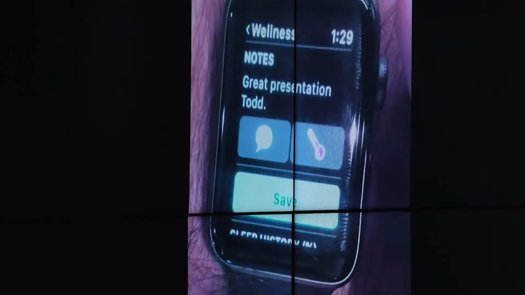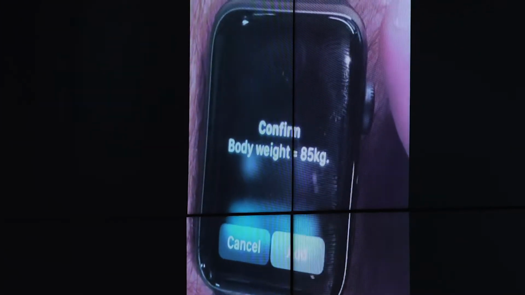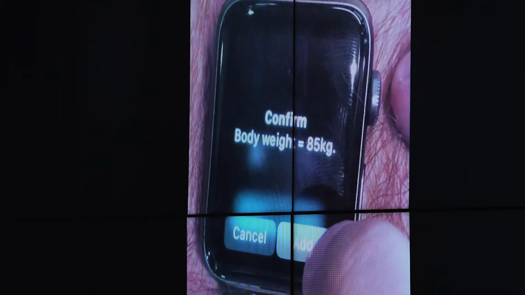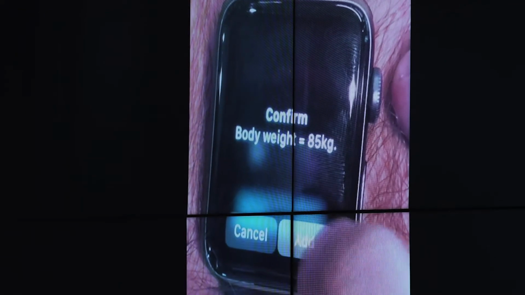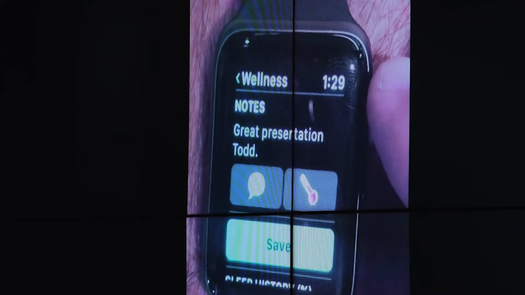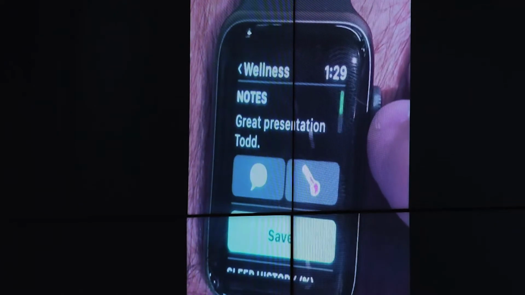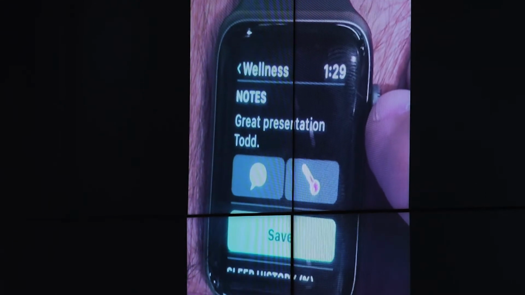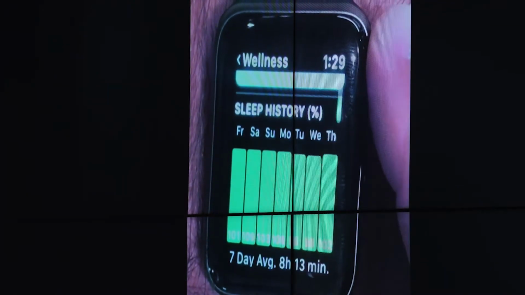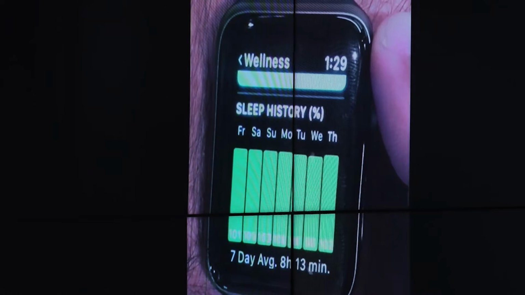Yeah, so you say 85 kilos and that should come up and confirm that it's recognised it as a body weight. That's going to go and update in HealthKit on your phone where your weight goes. So if you've got other apps that also reference that weight from HealthKit, they'll be using the same value.